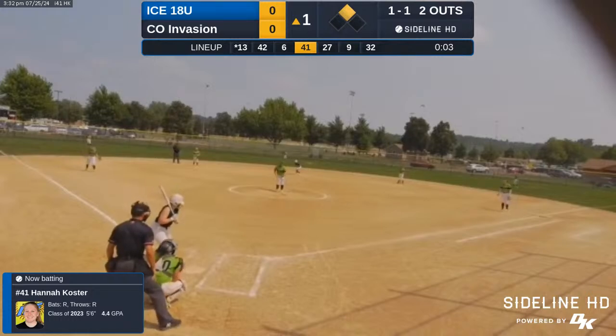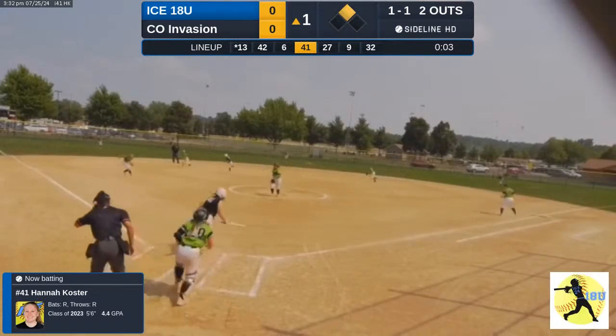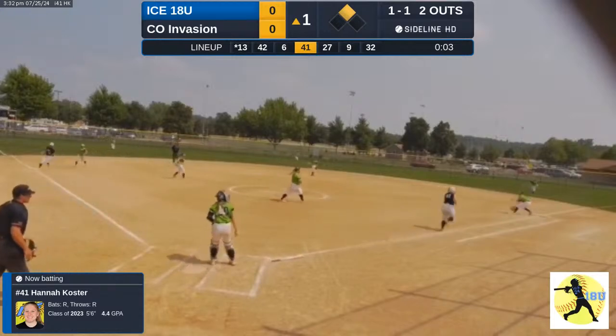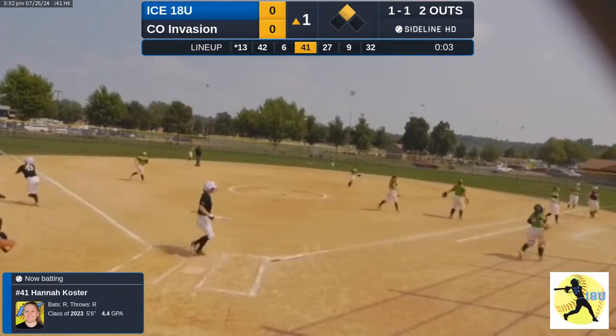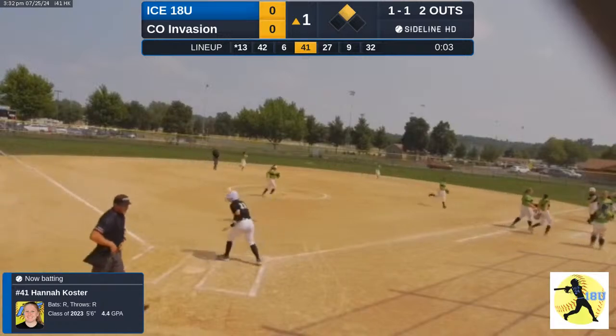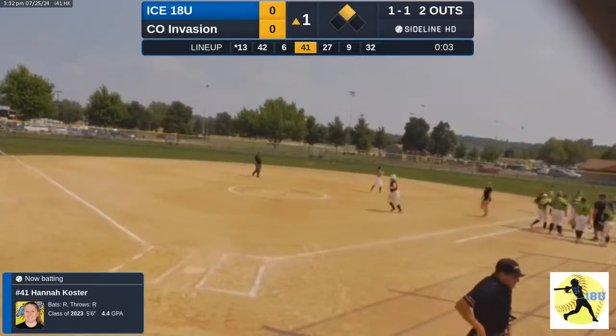Koster steps back in. There's a ground ball that goes over to the third baseman. They'll throw it to first. They'll get the out, and that's going to retire the side. After a half inning of play, your score is 0-0.